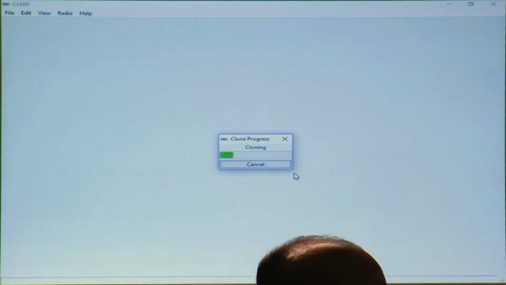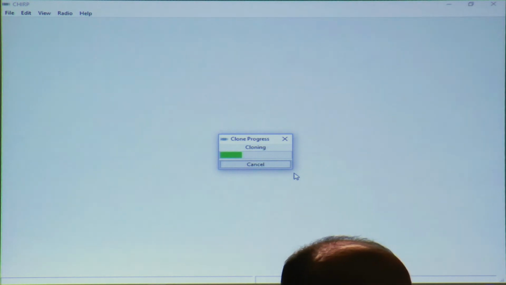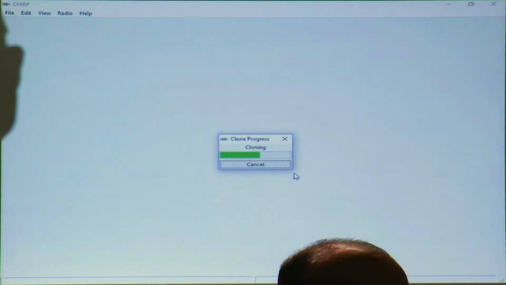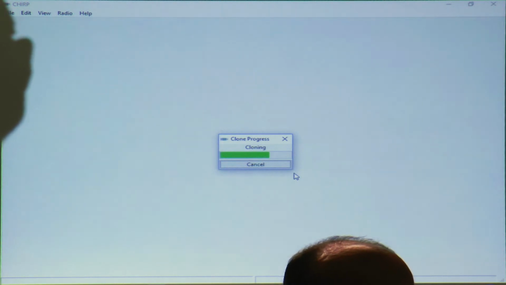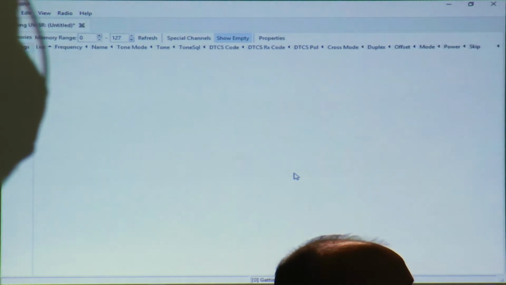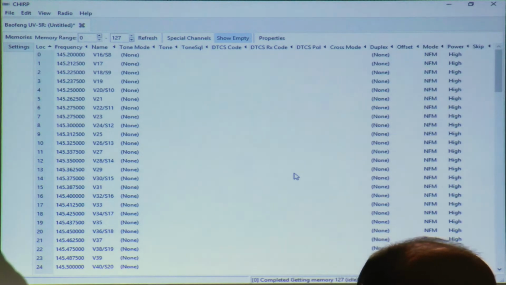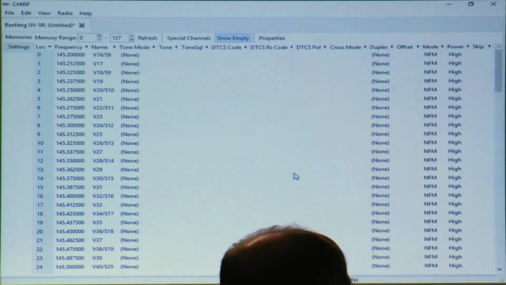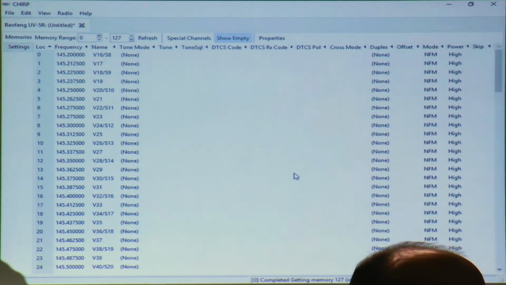And as I said, there's a red light flashing on there to show that it's downloading from the radio. And there you go, it's received it. And so here you can probably see better how I've laid out the memory on here.